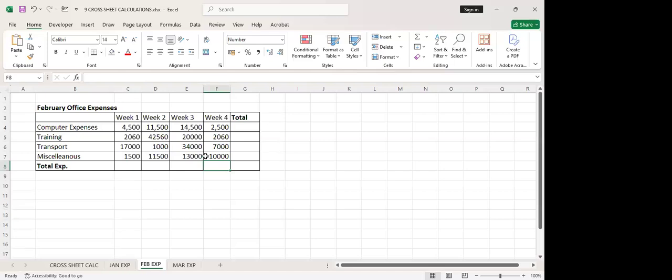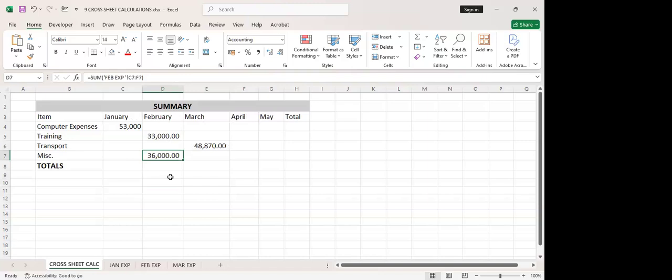I'm on February expenses, so is everybody with me? Yes. I've reduced 33,000 to 13,000. I've reduced 40,000 to 10,000. Now look at your total for miscellaneous. What was it before? Can anybody remember? It was 86,000 before. Now, what's it now?